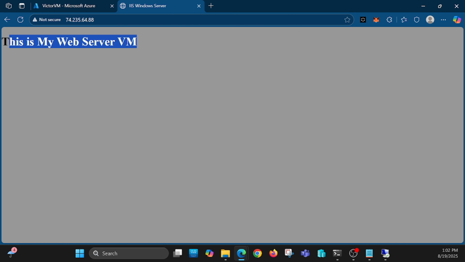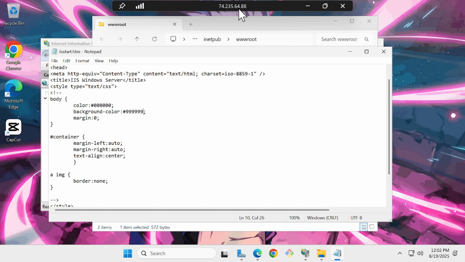Next, before we capture the image, we must generalize it with Sysprep. I'm going to open my virtual machine. Now, why Sysprep is important is that Sysprep removes machine-specific data and makes the image usable across devices. It enables scaling, compliance, and security.